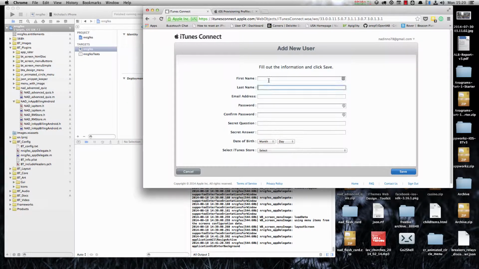You can use your own first and last name. An email address. This can't be the same one as the account that you already have, but you do want it to be an email address that you do have control of, because what they're going to do is send you a confirmation email. So the rest of it's pretty obvious. Select your store.